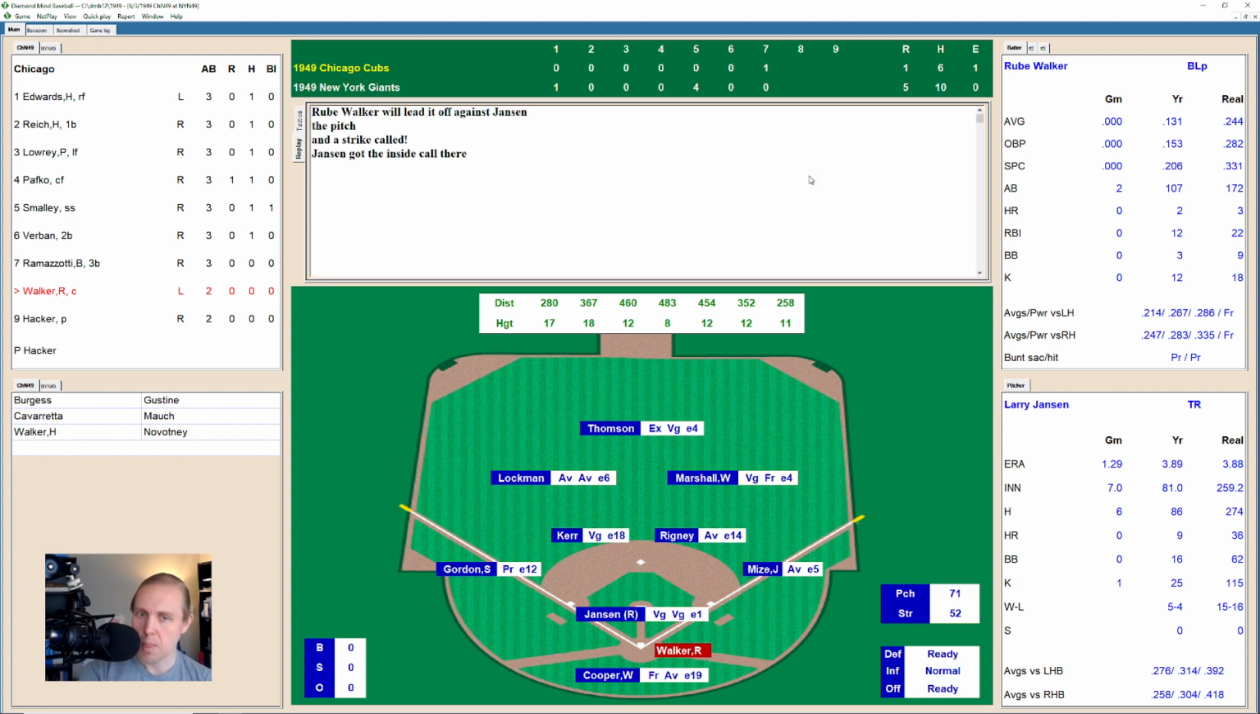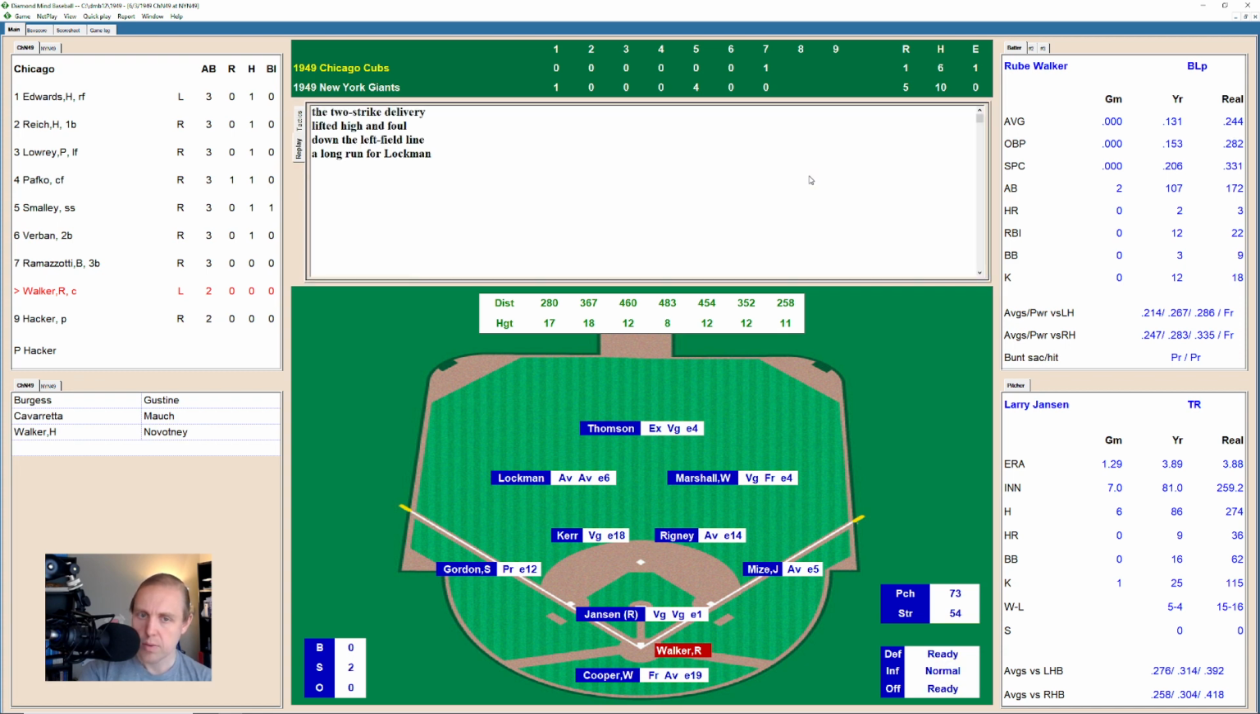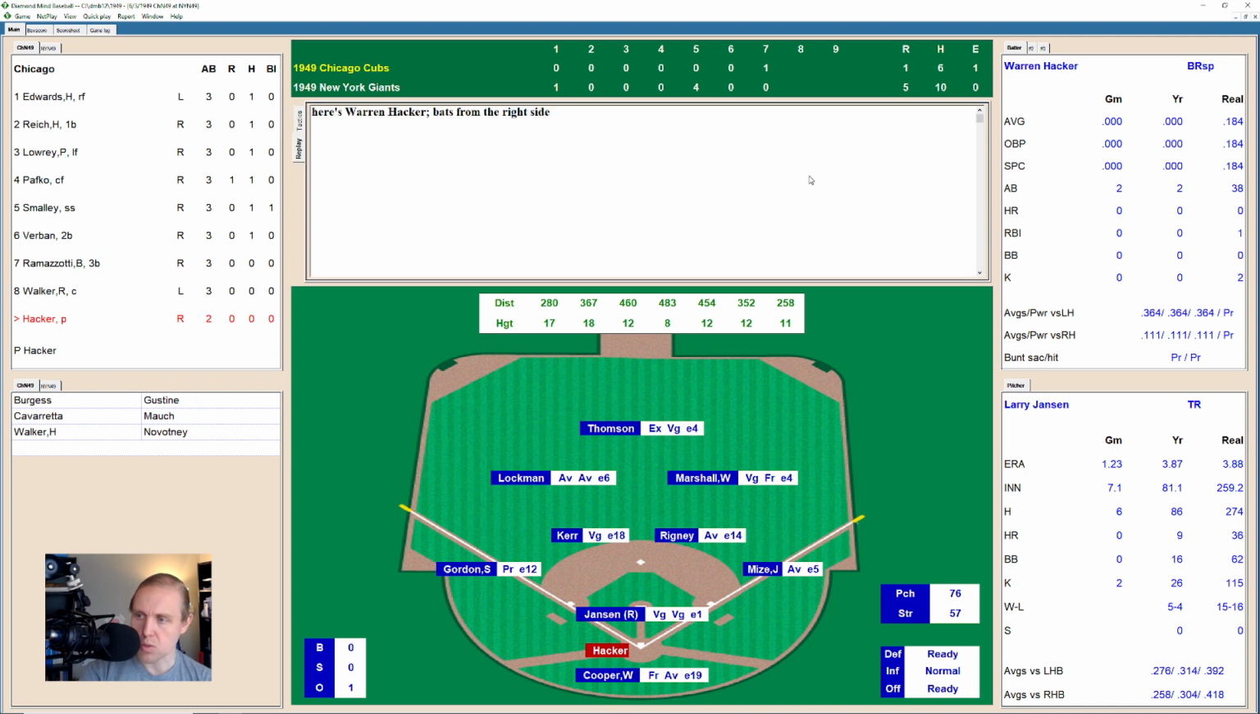5-1 Giants. Rube Walker up there takes a strike. Fouls one wide at first. 0-2. Foul ball, left field line. No one can get there. 0-2 still on Walker, and there's a pop-up out of play. And there's strike 3, came right after Walker and got him looking. One away. Here's Warren Hacker now.